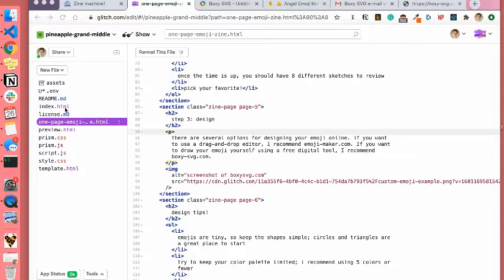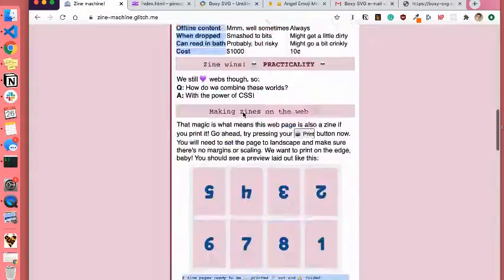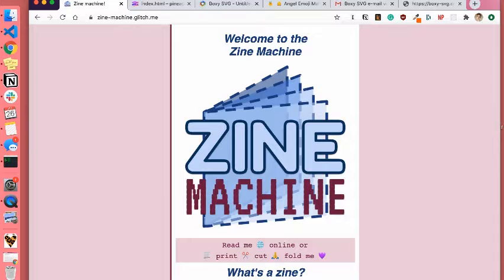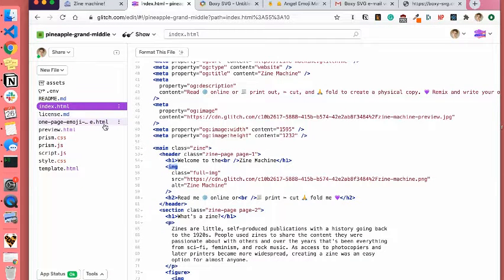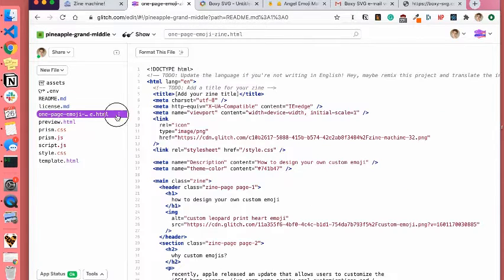what I'm going to do actually is I'm going to delete this index.html file, and I'm going to rename the file we created to be the index. And what that does is that it makes it so that whenever I show what this looks like, it'll look like a web page. Glitch recognizes that the index.html is the file to show. So I'm going to delete this one first, actually. And then rename this to index.html.